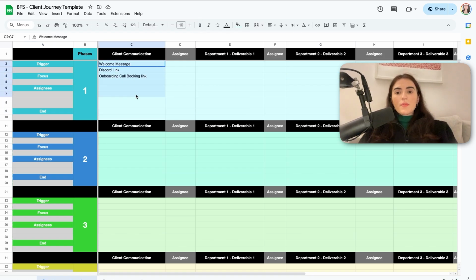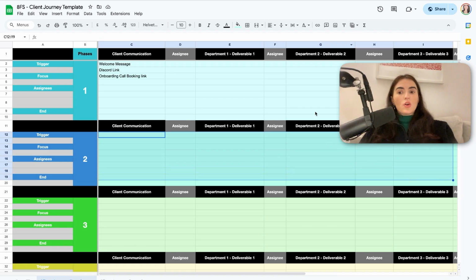And then what happens with client communication? Maybe you get the client to book a call or sign the agreement or go through the welcome message and go through their assigned tasks, right? You want to segment the client journey into deliverables and into phases to make it easier for you to digest and also for your team to understand what happens in a more organized way than having a long Google Doc.